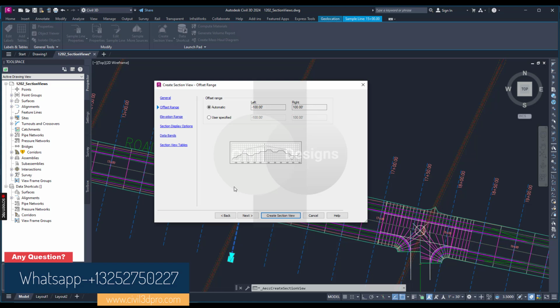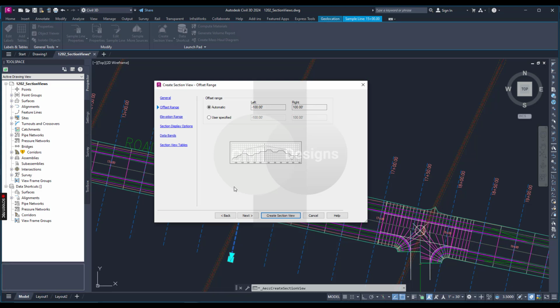Now it is our offset range page, which should match your simple line swath width. Here we have two options, automatic and user specified. Now it is automatically selected with automatic, and it is following my simple line left and right width. Left width is in minus and right width is in plus.